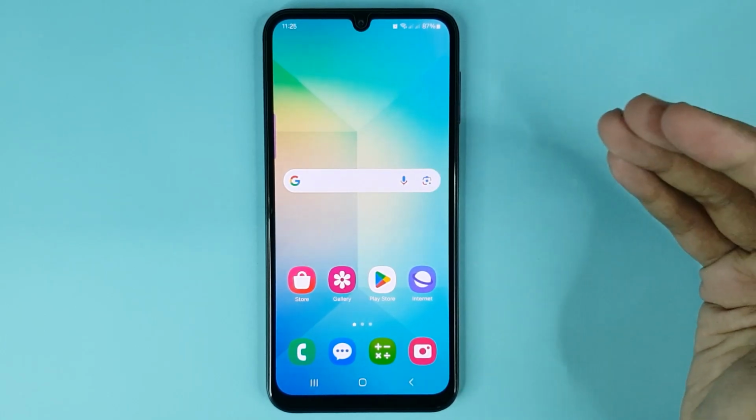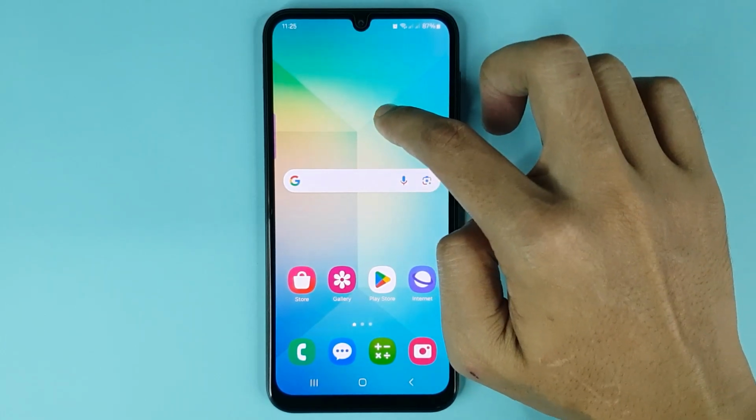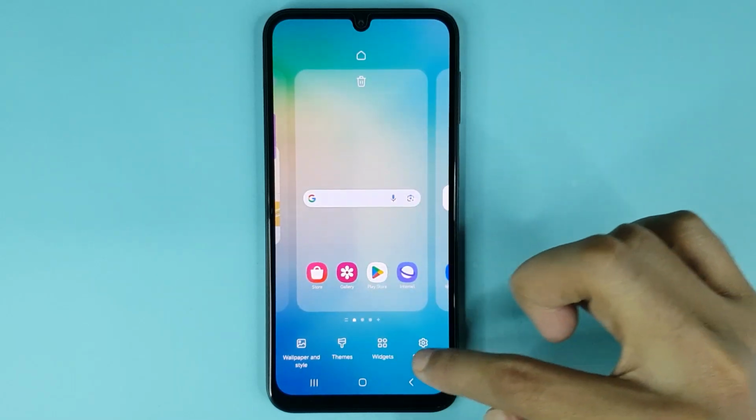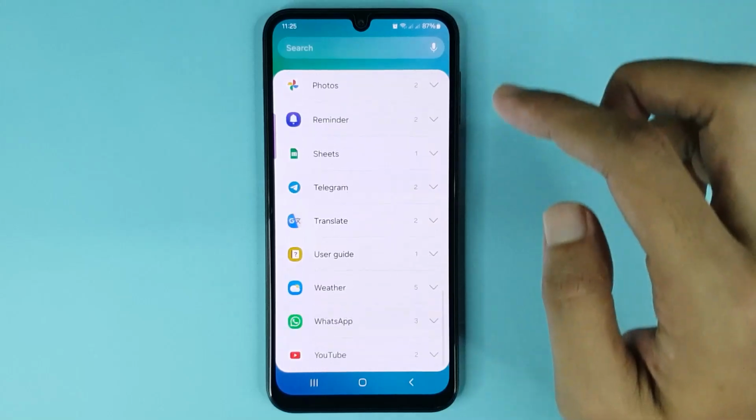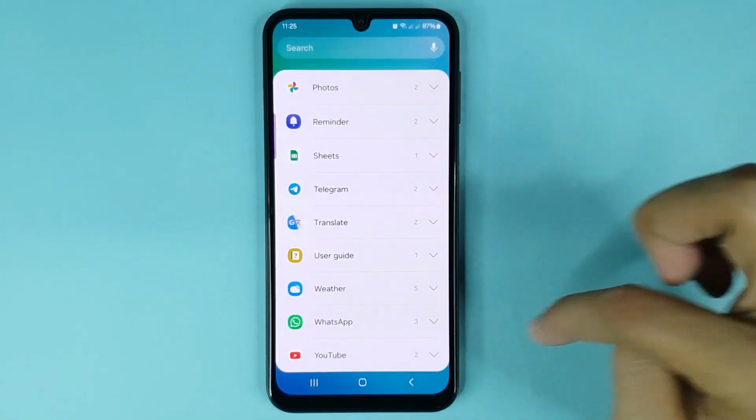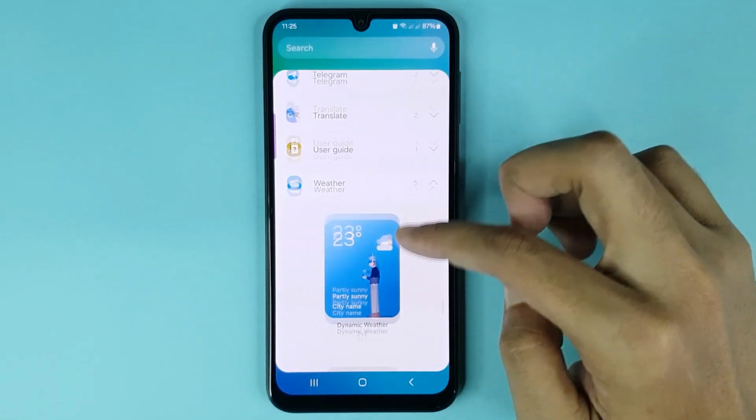Now the first thing you have to do is touch and hold on the home screen, and at the bottom you can see widgets option. Then just tap on widgets and then scroll all the way down, and at the bottom you can see weather. Then just tap here and that's it.